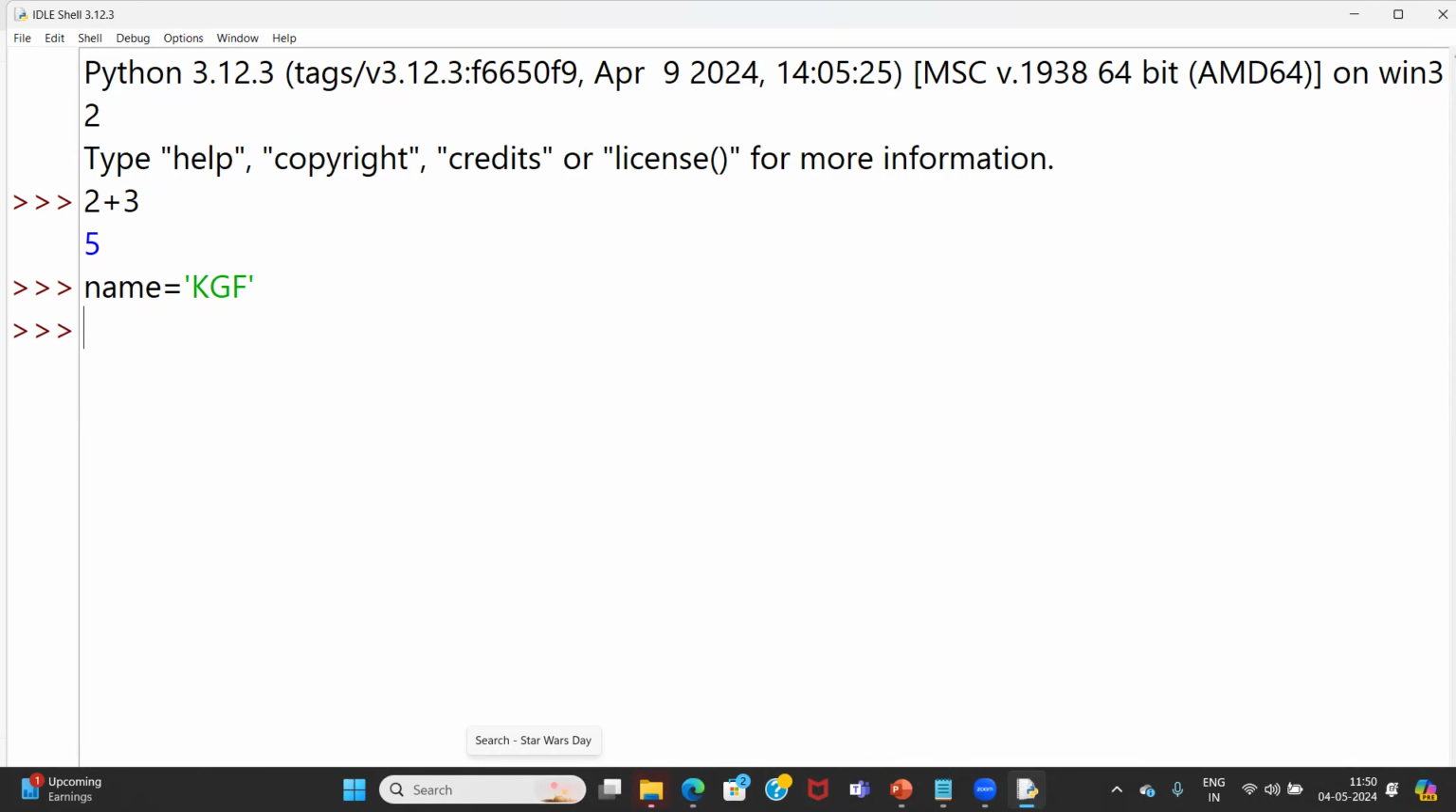A container is something like a cup. This cup can contain coffee, milk, Boost, Horlicks, tea, or water. That is a kind of data. Different data types. A container is something like a name.